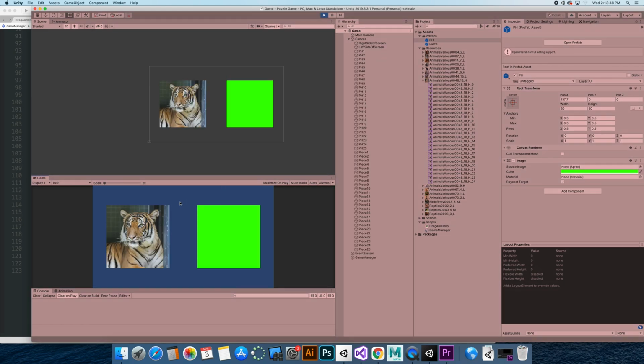If I press play, it shuffles them around. The cat's eye is no longer here. Top of the head has been moved over here. So the shuffle takes effect each time, and it's looking pretty good. That's the end of our puzzle game.